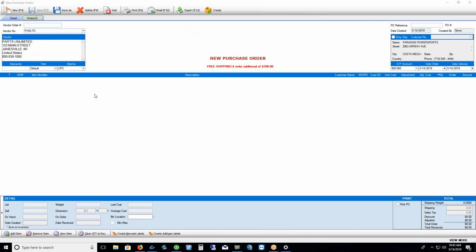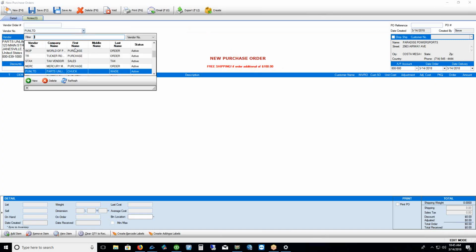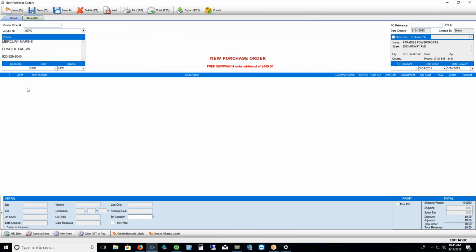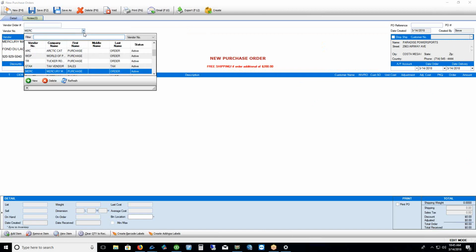As soon as I change it to a different vendor, the shipping minimum might be different. So in this case, Mercury pays the freight at $200. So depending on the vendor, of course, that feature is going to be in play as you use the purchase order module. And if we go to land and sea, for example, I think we had that set at 100.